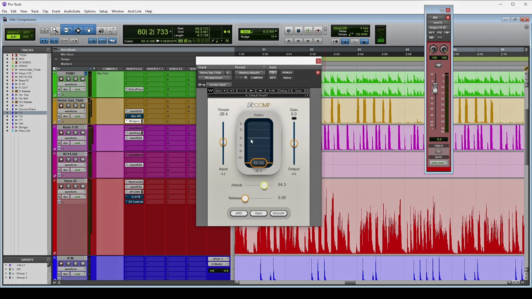We're just hearing a little bit of that leading edge of every note coming through. I'm happy to leave it there and maybe just play with the release. See if we can get it to slow down a little bit.